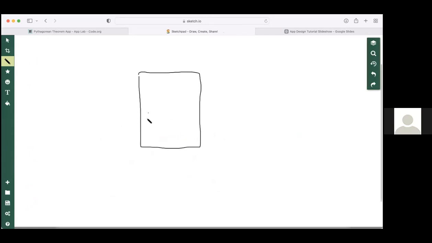So let's just say we want an A right here and a B right here. And maybe this is some sort of text box, and this is also some sort of text box where somebody could put in their numbers for A and B. Let's say they put in a 3 and a 4. You know, maybe they put in like a 12 and a 20. It doesn't really matter what they put in.